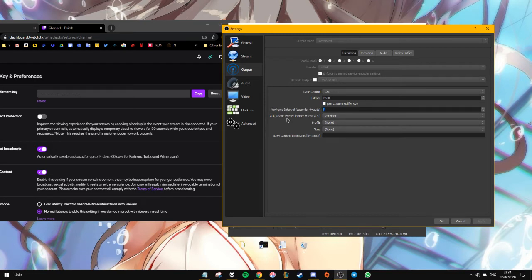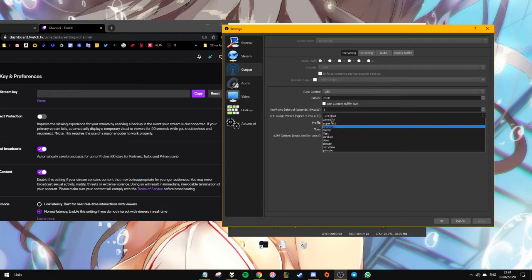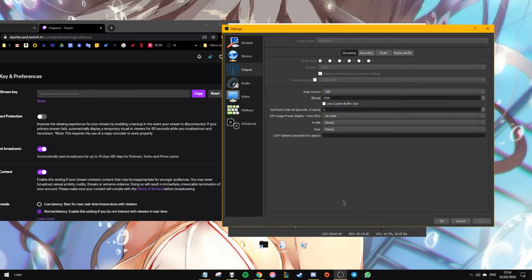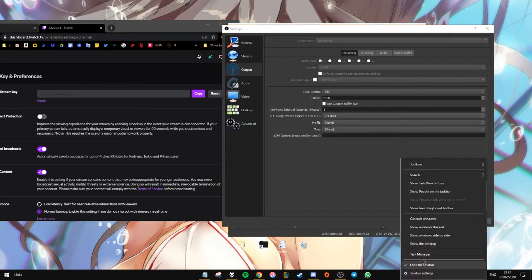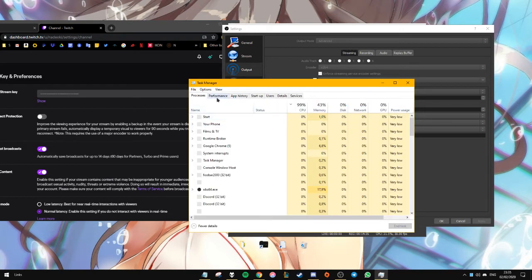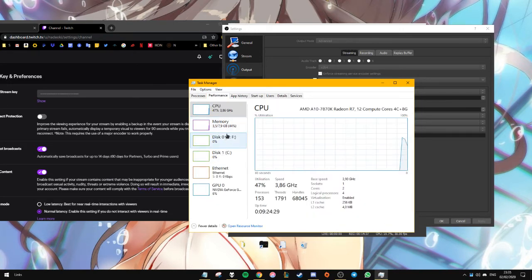So now the CPU usage preset means that if you go to ultra fast, it's gonna use less of your CPU to render your stream. And if you go to placebo, or very slow, it's gonna use more of your CPU to render the stream. So depending on how fast your CPU is, and depending on how much of the CPU you want to use for other stuff.